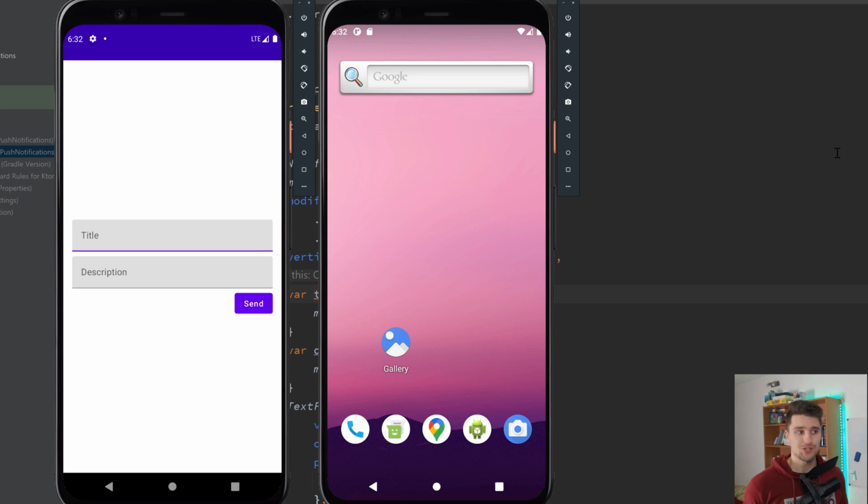In this video I will show you how you can send push notifications using your own backend, your own Ktor backend. So what we essentially will do is we will have a very simple app with two text fields here. We can choose a title and a description for our notification.